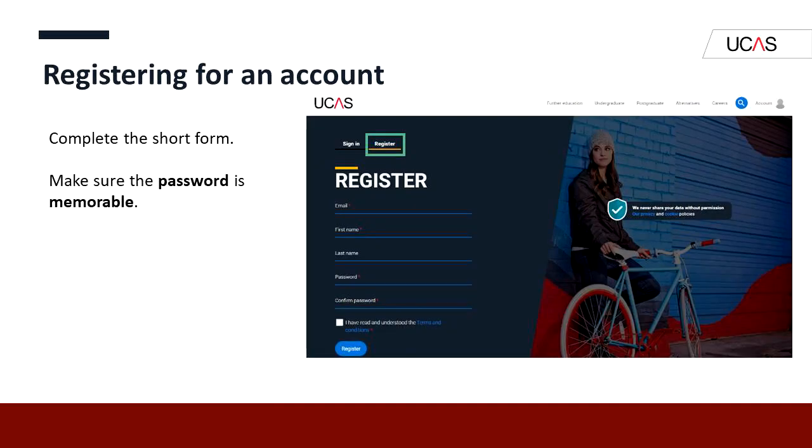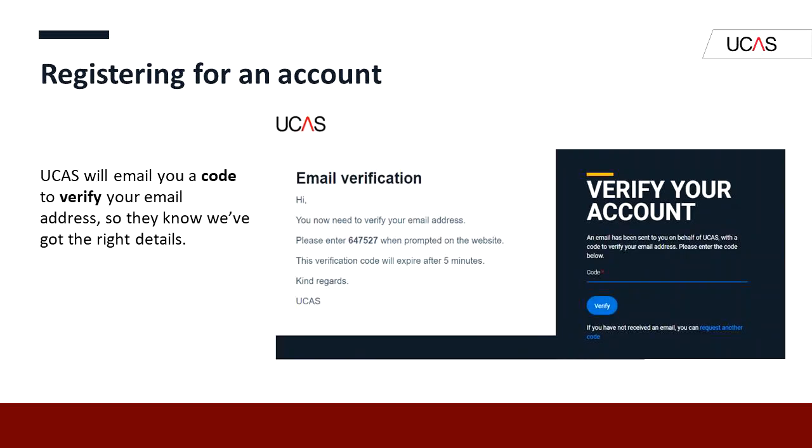So when you register, there is a short form to complete. Again, remember, it is an application you're going to be completing. So capital letters for the start of your first name, capital letters for the start of your last name. You need to present yourself in the best possible light. Of course, remember to make sure that password is memorable to yourself, and don't make it so that it's easily guessable by other people.